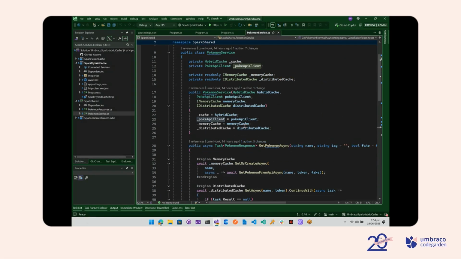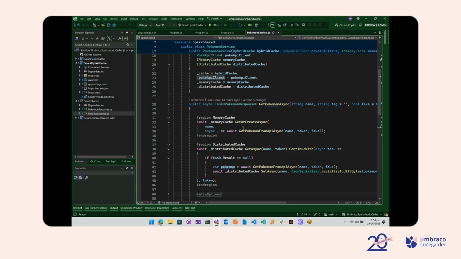Really, really simple. But I don't want to hit that every single time. I don't want to hit that endpoint. I don't want to be reliant on that endpoint being up. The data's not going to change very frequently, as far as I'm aware.